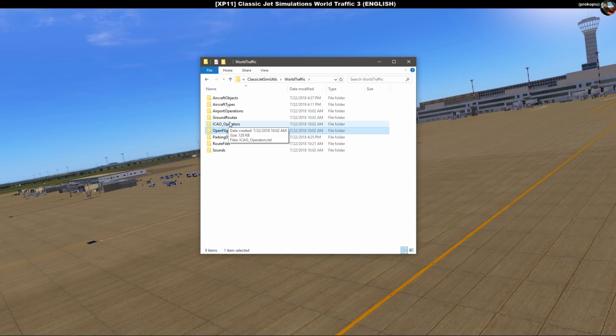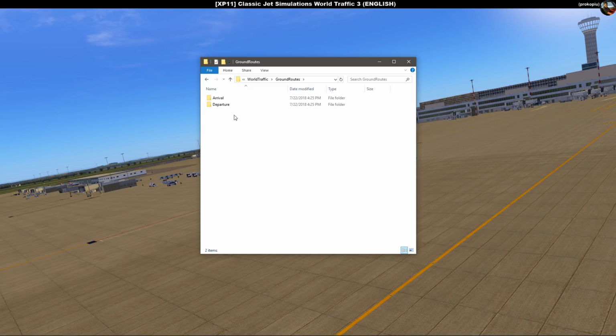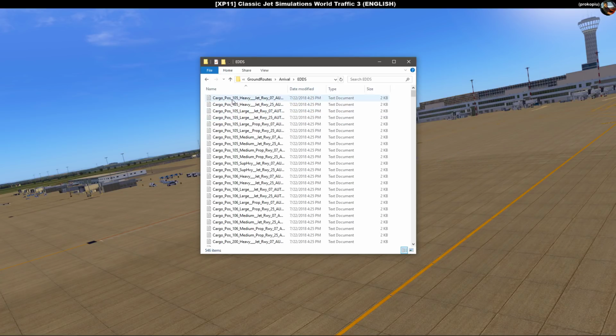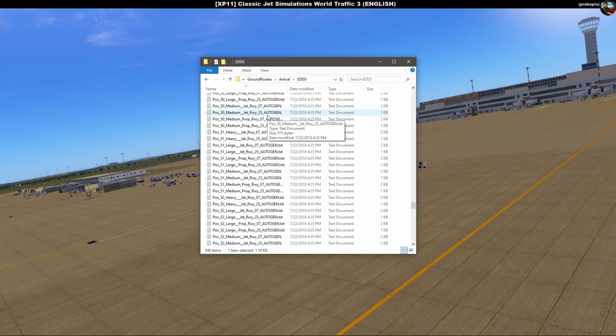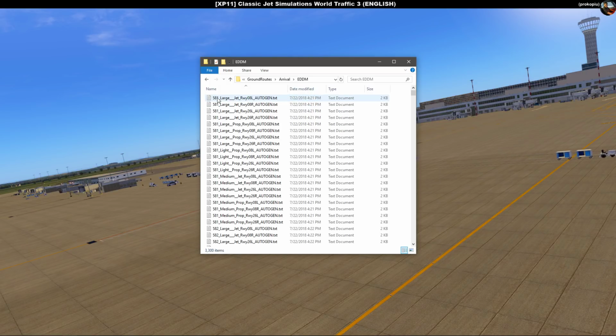I think you can also do open flights. Okay, so here for the example are the ground routes, and it has already some predefined airports. I guess they come with the product, and these two here have just been created. So you see, for example, cargo position to runway 07. So all the possible routings from a parking position to a runway for the arrival. In this case, it would be from the runway to the parking position.